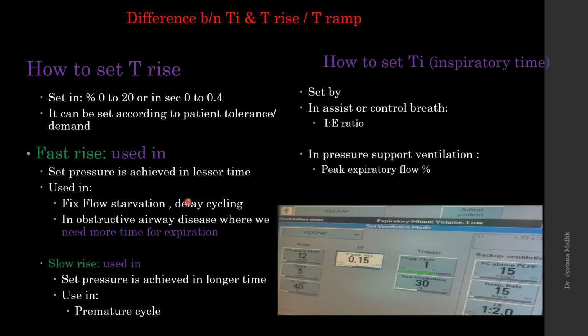If there is a delayed cycling, then also we can choose fast rise. If there is a premature cycling, we can choose slow rise.